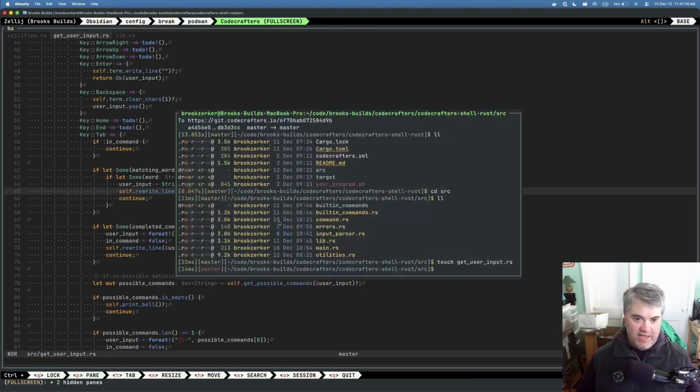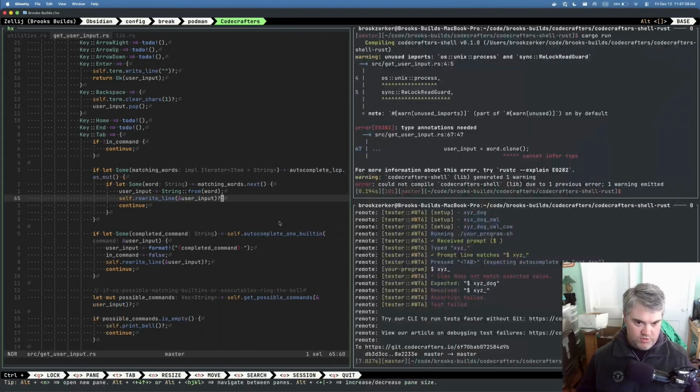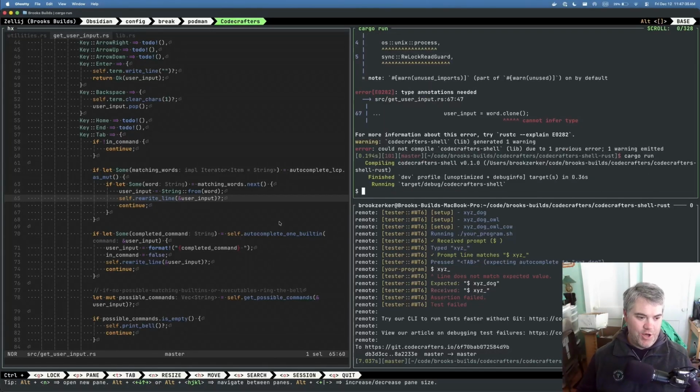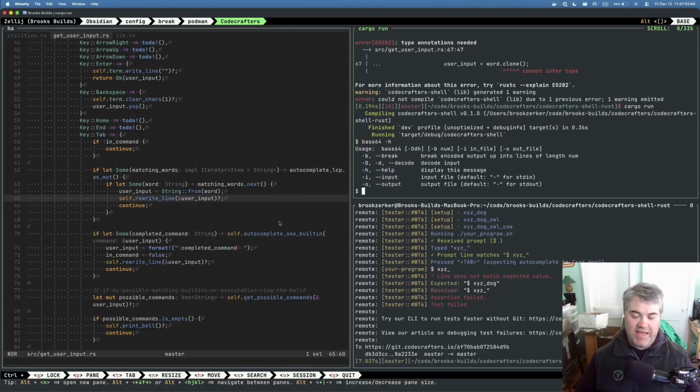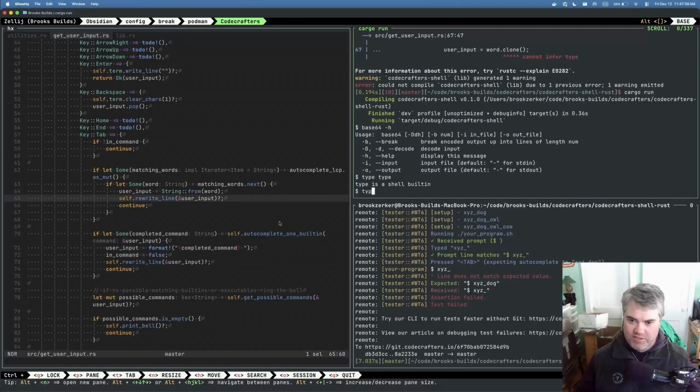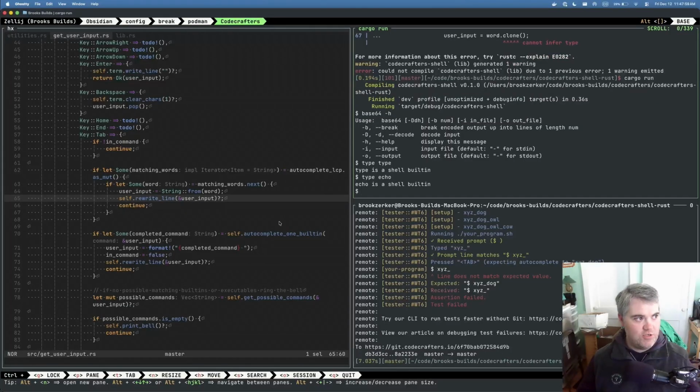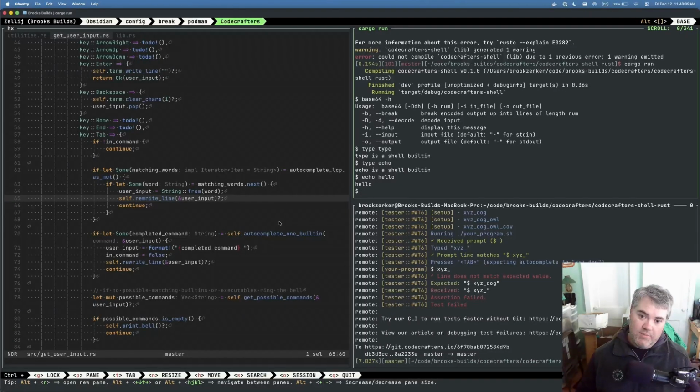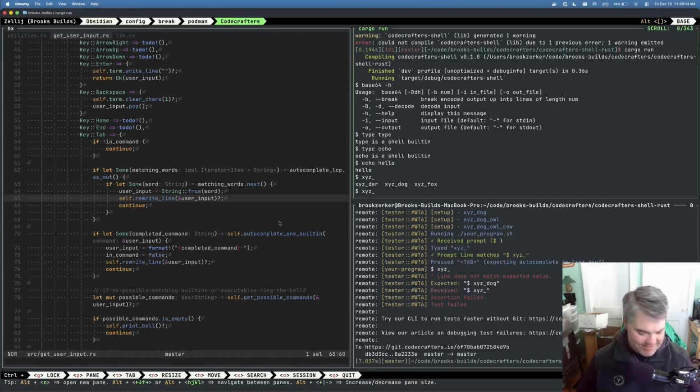Okay, that was a lot. I want to no longer be in full screen mode. Let's try this again, so cargo run. If I do bash, we go through all these different things. Let's say base64 space. Tab doesn't do anything at all, but that's fine. If I do type echo, that just autocompletes there. If I echo hello, if I do XYZ, okay, this might be working.